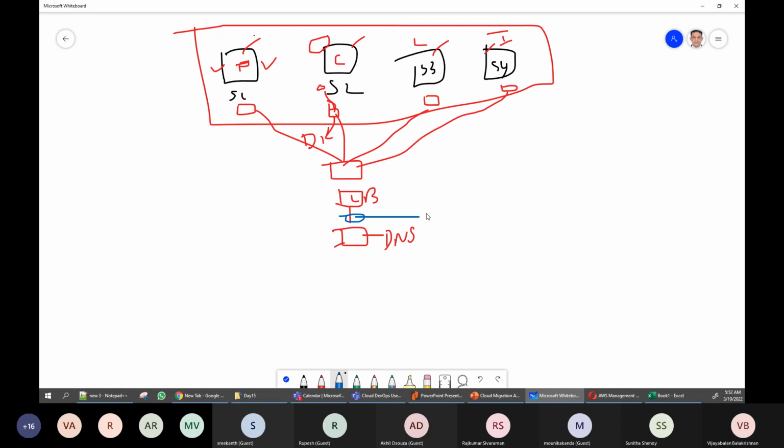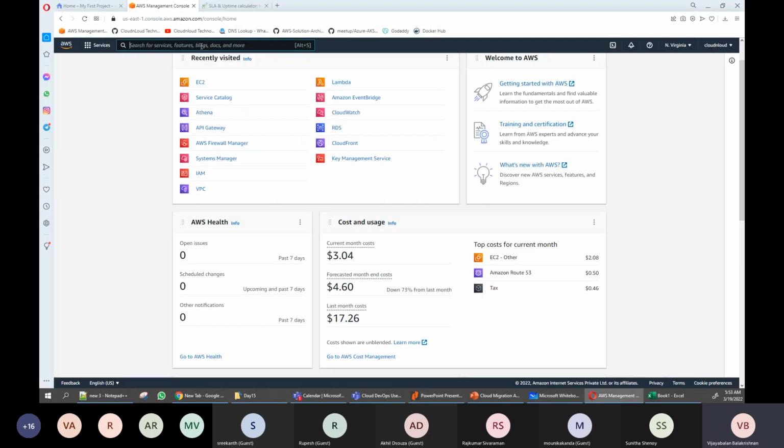So now, what is one more thing you can attach? Have you heard about the traffic manager? In AWS, there is a traffic manager.